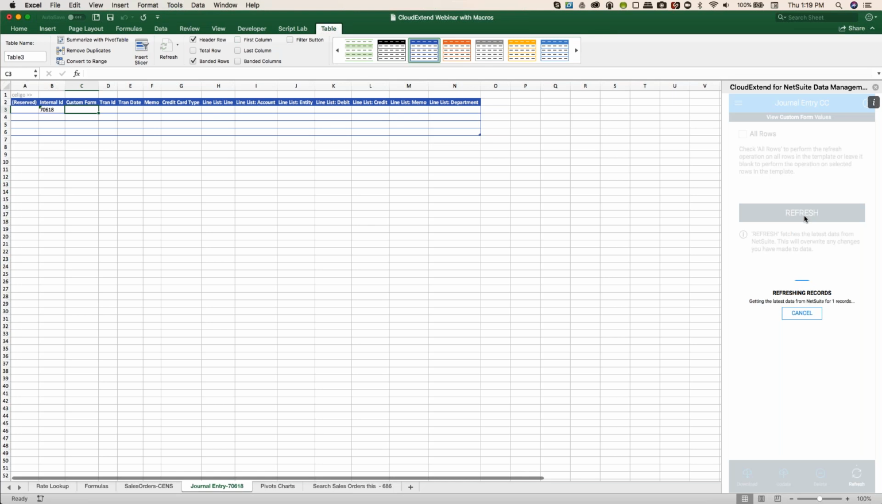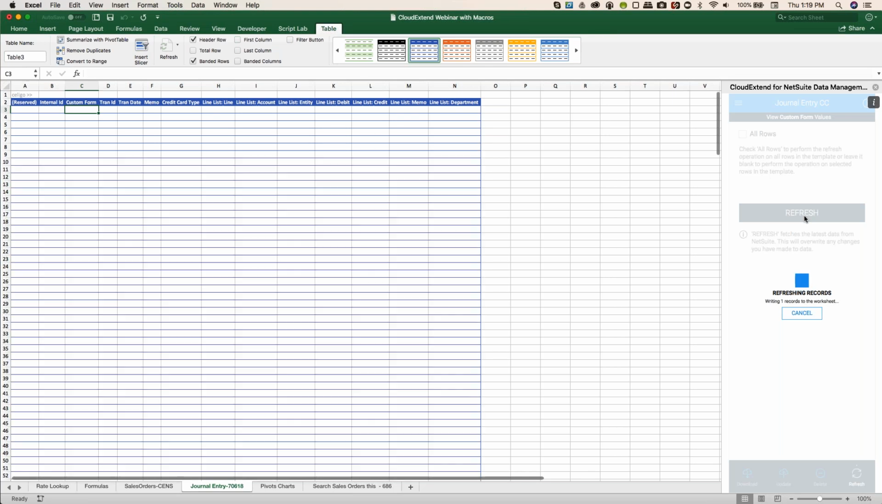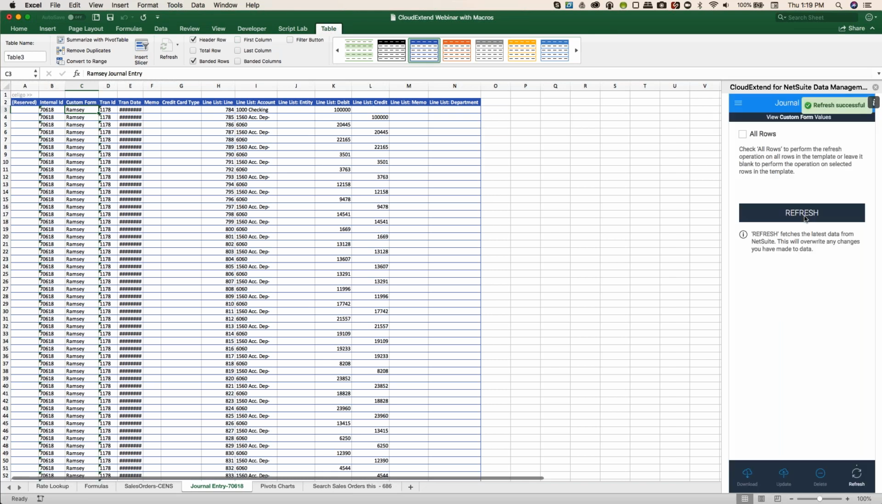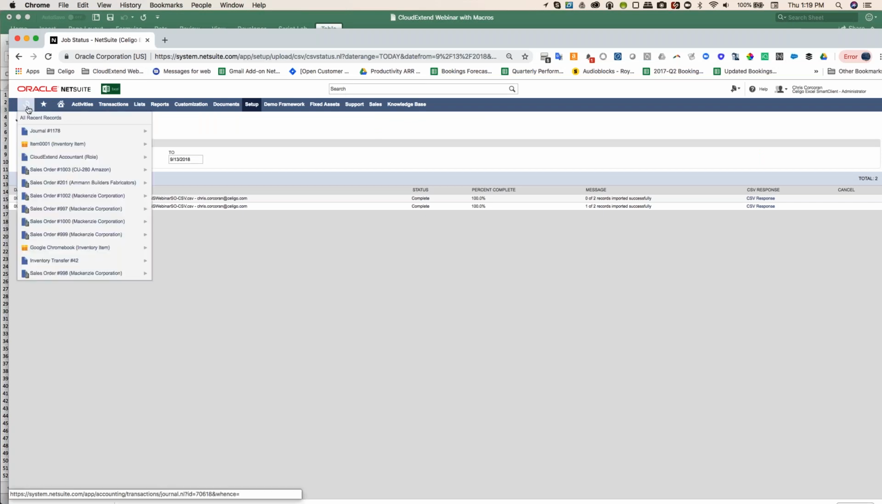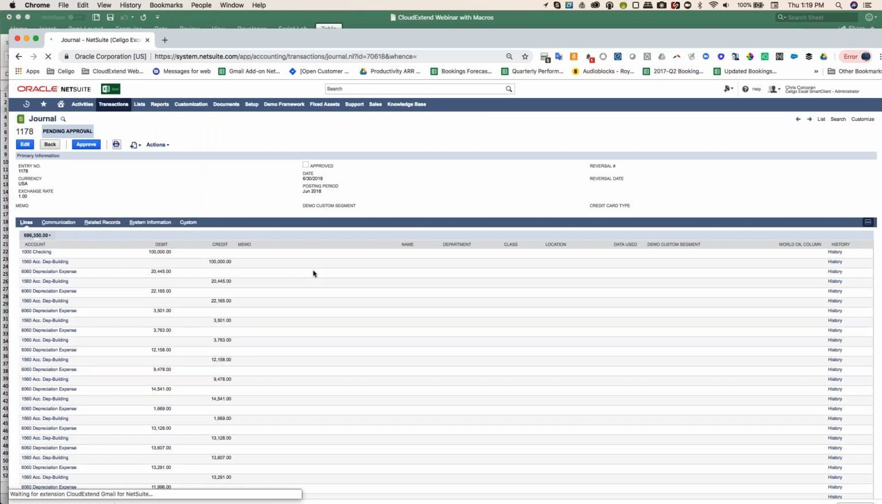This is going to go out to NetSuite and pull in all 100 rows from that journal entry, and then it's going to allow me to make edits directly here inside of Excel, and then push those changes back up to NetSuite. So we saw earlier that this journal entry didn't have a department field. So we're going to now populate that department field.